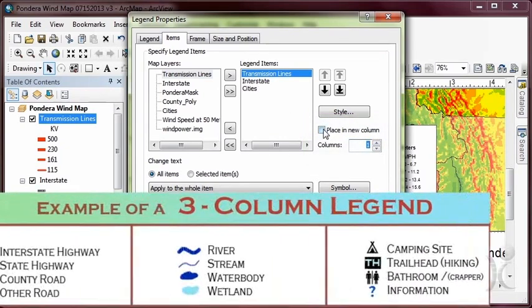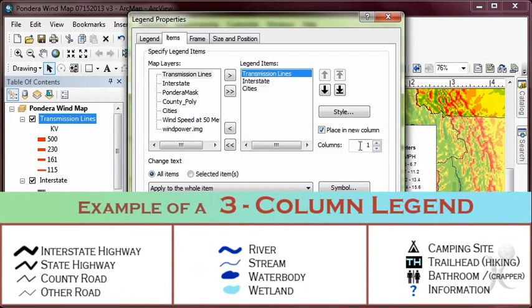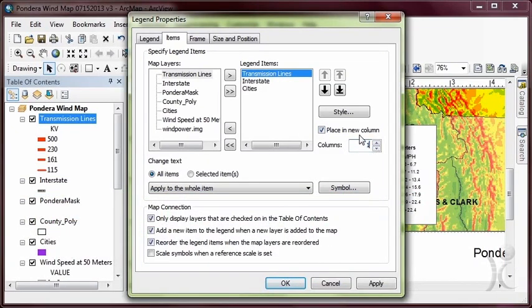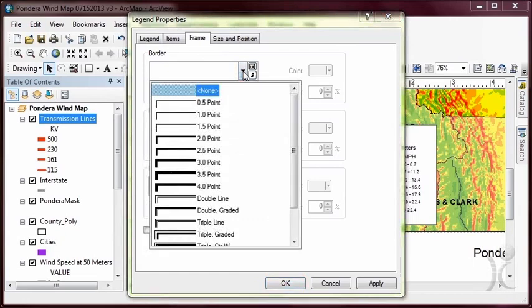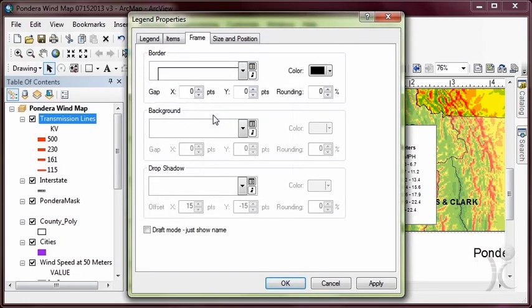Select an item, place a checkbox next to Place in New Column, and then specify the column number that we want that item placed in. We will keep our 3 legend items in one column. Next, we'll add a frame. We'll click on the Frame tab and enter a thin frame with a thickness of 1 point.